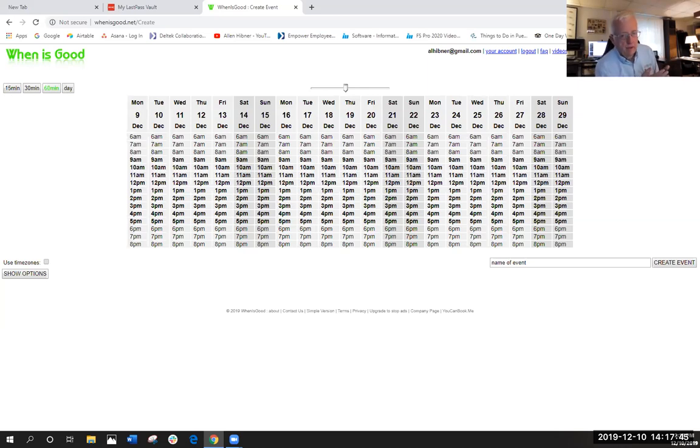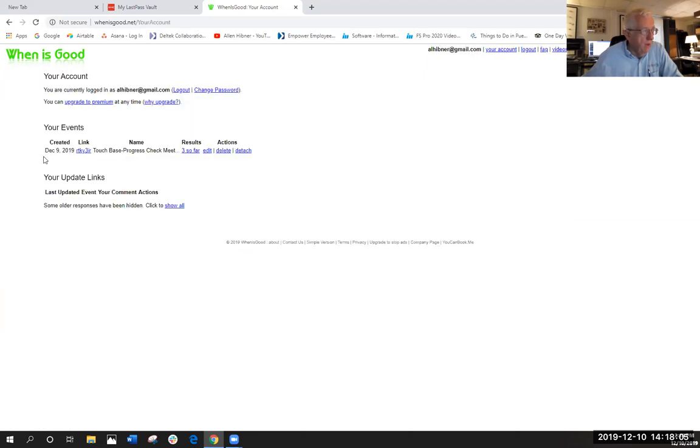Now, because I already have one up and running, what I thought I would do is take you through that event to show you how it works. This is an actual event that I'm organizing. And then I'm going to come through here and allow you to build an event. So let me go back to my account. And what you have here, this was created December 9th, just yesterday. When the event is created, When Is Good assigns a link to it that people click on to go fill out their forms, okay?